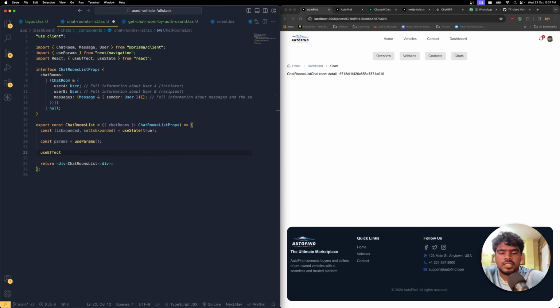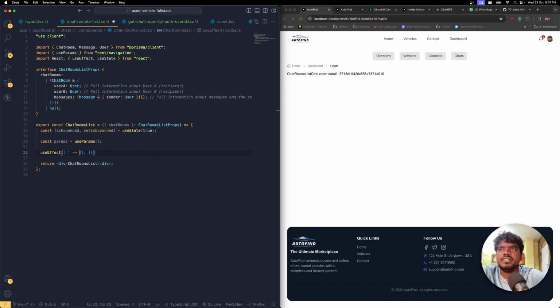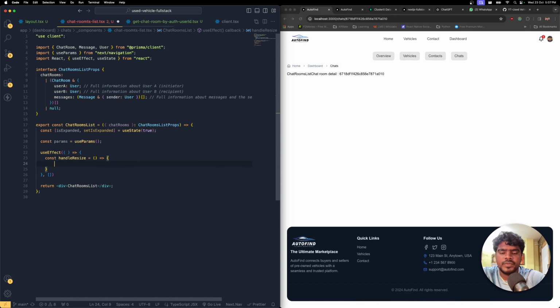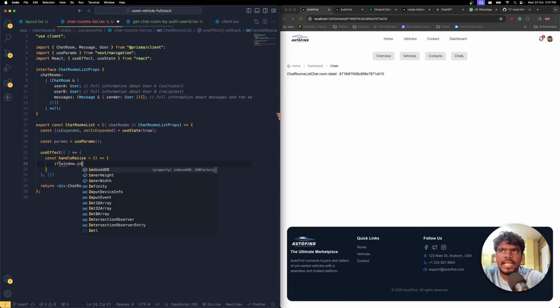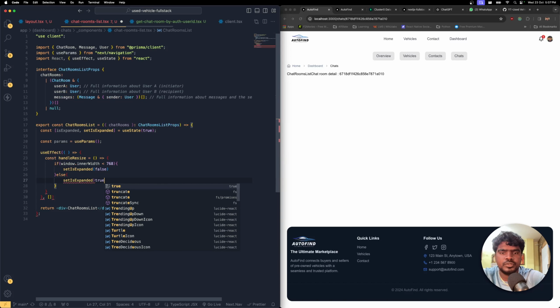So useEffect and array injection, and inside this function I'm going to say const handleResize, which is going to be a callback function. So if the window.innerWidth is lesser than 768 pixels, in that situation setIsExpanded to false. Okay, because by default we are keeping it expanded, which means it is in the big screen. So we are changing it to false, so we need to reduce the size. Then else setIsExpanded to true.